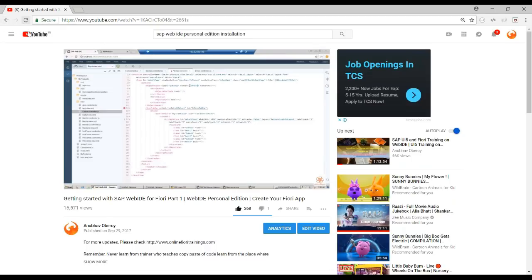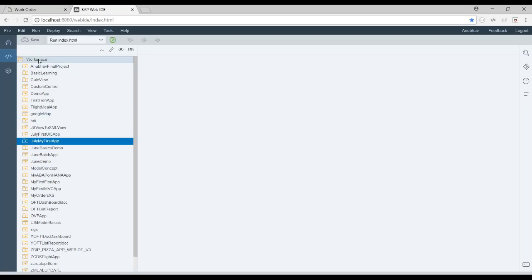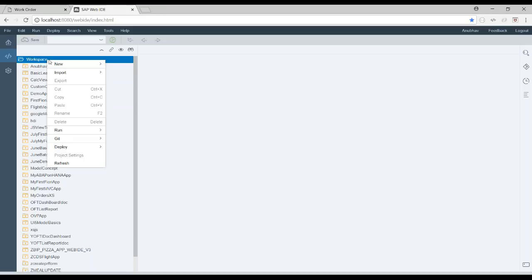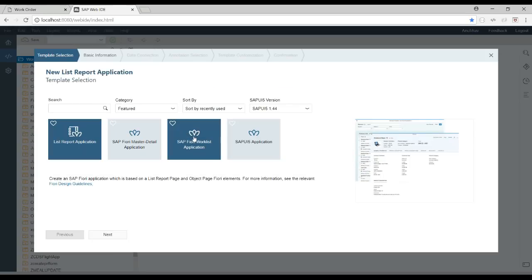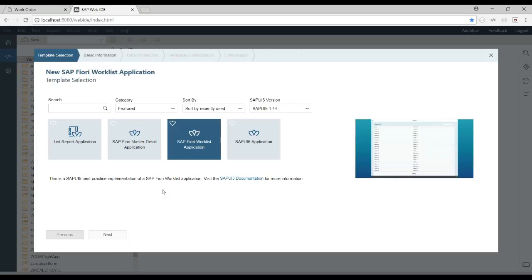Now coming back, I'll start a new project, guys. We have already created the destination file to my S4 HANA system in the destination folder of Web IDE. I've also taught all of this in my introductory video on Web IDE, how to create a destination file, how to add the system configuration, and then make it ready to connect to your backend system. So we already have everything set up. We can right click, new, and this time I'm going to create a project from template of type worklist project. Okay, worklist project.